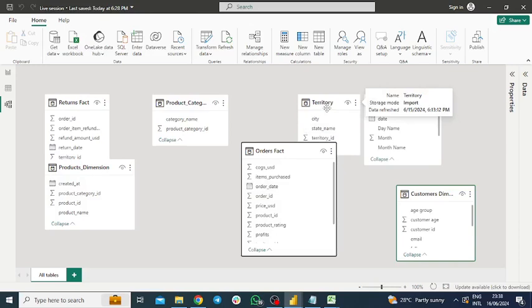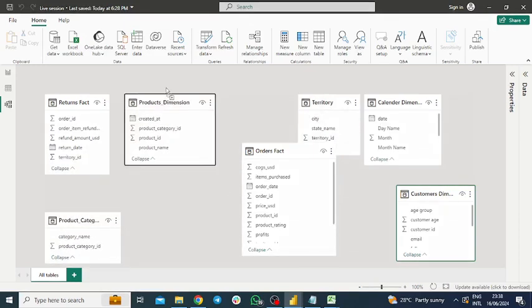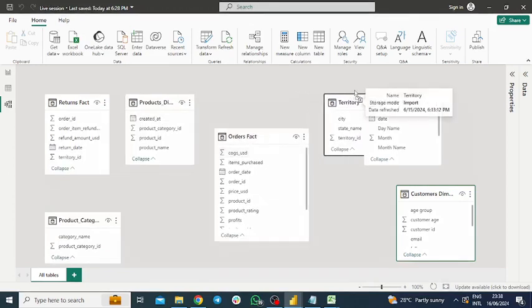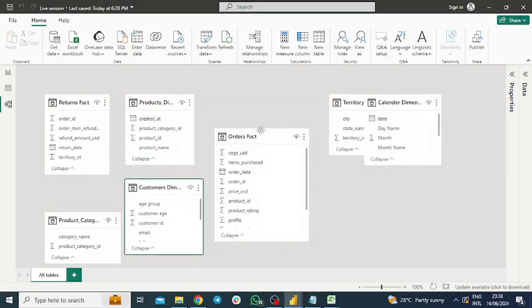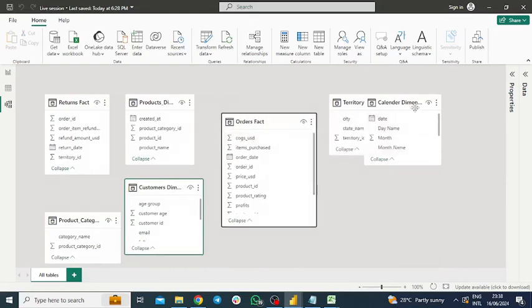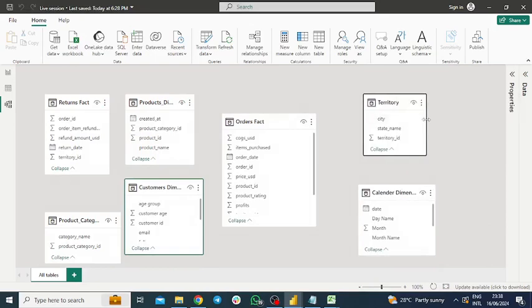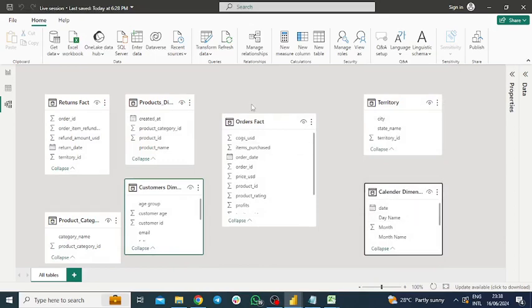So this one is our product. So product dimension. So let me drop it here. Then this is our fact table. So I'll drop my territory here. Let me drop my customer here, right? And then drop my calendar here. You see? So it's looking cleaner, it's looking neat, right?